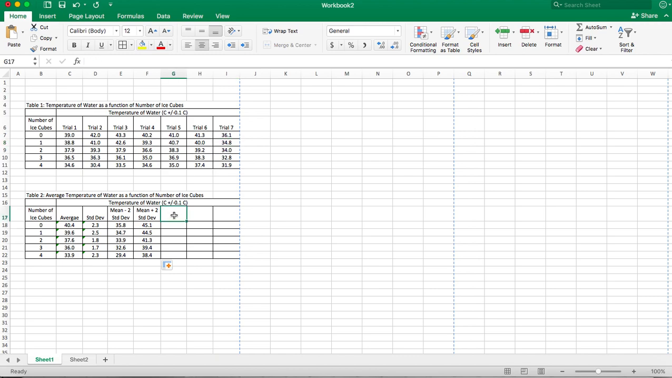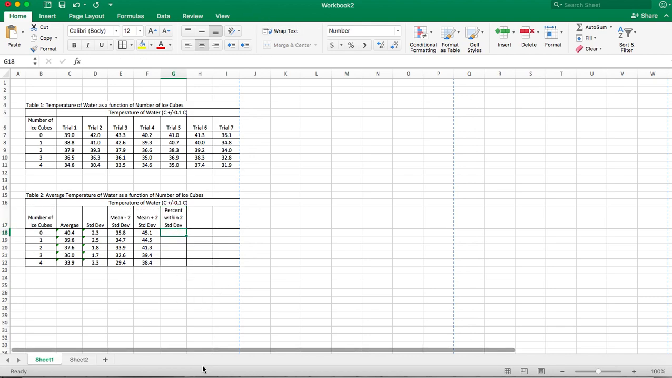So here I would say percent within 2 standard deviations. And I'm going to wrap the text, but okay, we'll just do it like that. At 0, between 35 and 45, looks like I have 100%. At 1, I have 100%. I just checked that. Between 33.9 and 41, looks good. Again, trial 7 just barely made the cut with 34, but you have to be within 33.9, so 100%.